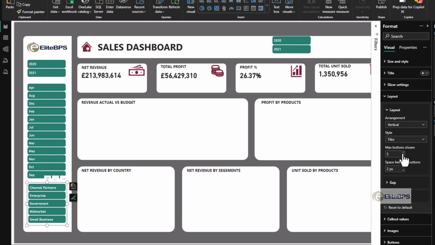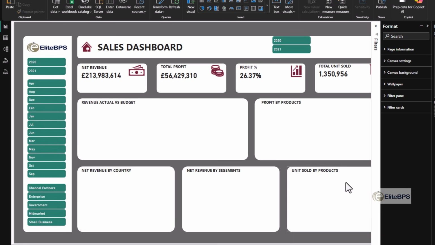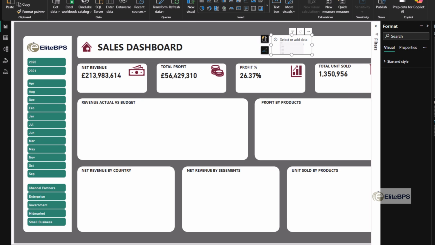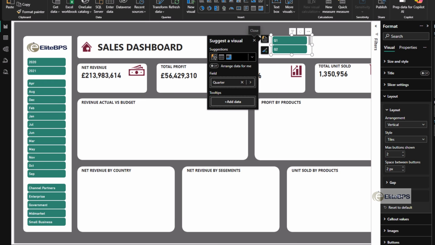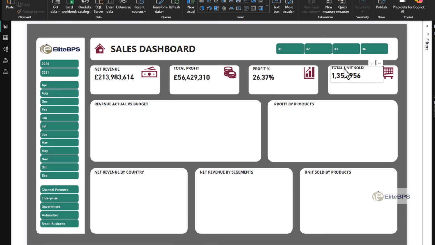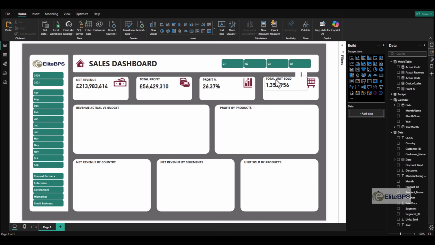I think this should be probably 6. So, okay. Lastly, let's remove the year and make this quarter from our data. Then we're going to change the layout to be horizontal and make it 4. Let's make it bigger and reshape nicely.